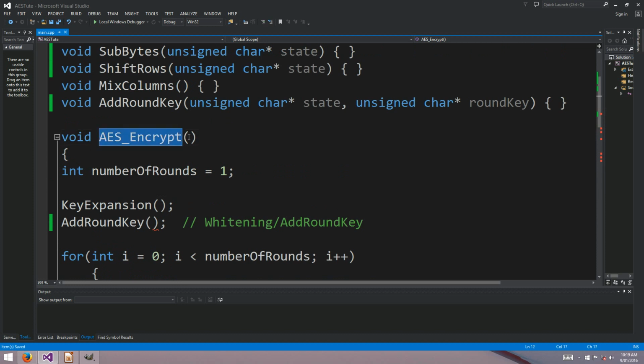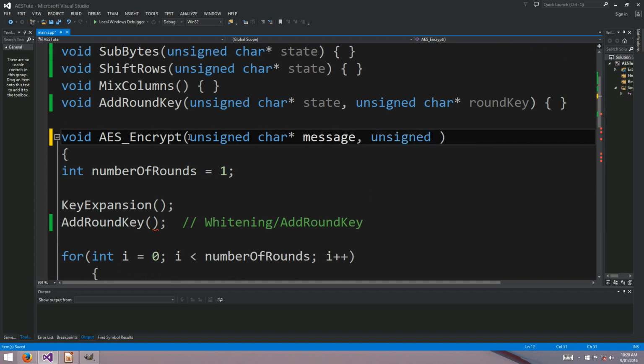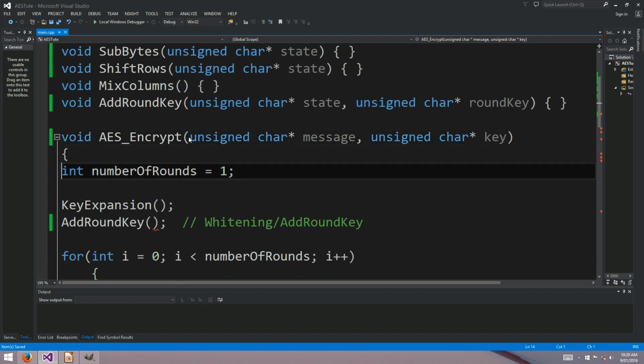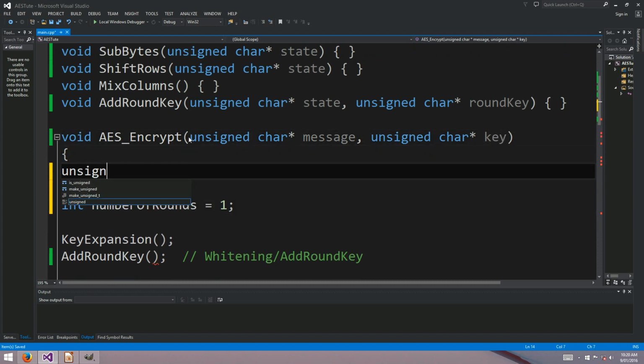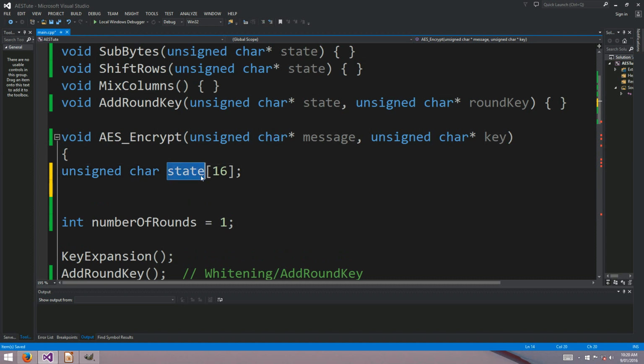So the AES encrypt function itself takes a message and it also takes a key. So we'll just say key like that. It's common to copy the message to a separate array called the state and work on the state, but you could encrypt in place in the message if you wanted. But we'll just encrypt in blocks. This is a block cipher, so we'll just encrypt in blocks and we'll copy these first 16 bytes to our state just here.